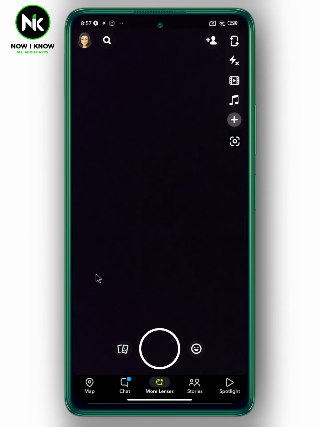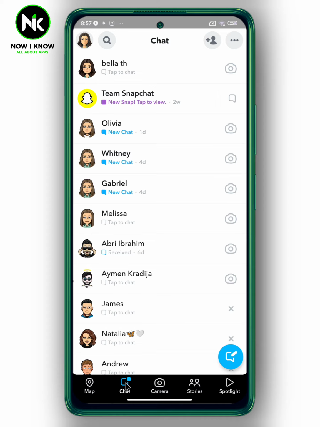Well, first, after getting the application, and as a first step, move to the chat section by tapping on this icon. This interface will appear. Now tap on the icon bottom right.